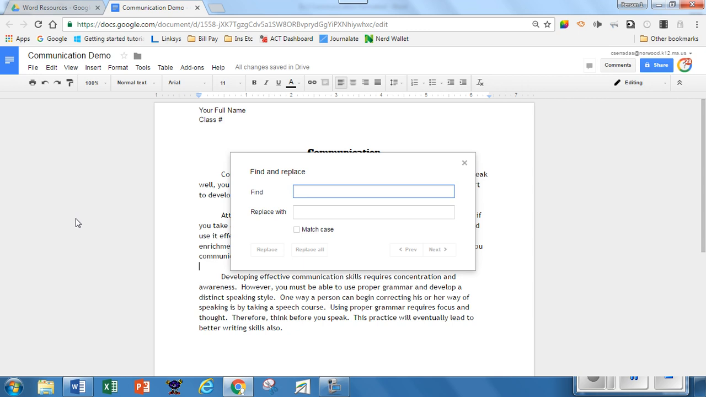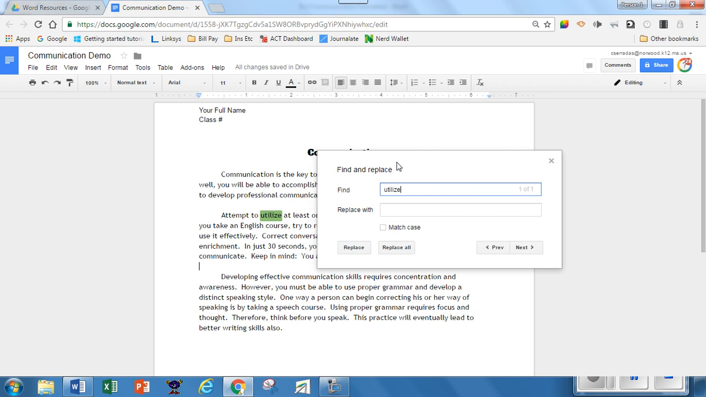And we actually want to find the word utilize. So I type the word utilize, and you notice if I move the box out of the way, it's already selected. And I want to replace it with the word use, and then I just hit replace. And you can see that it automatically replaced it. It's probably a good idea to catch it at that time because you are going to need to underline it. So I'm going to select it, and this is the underline button, and then I'm done.